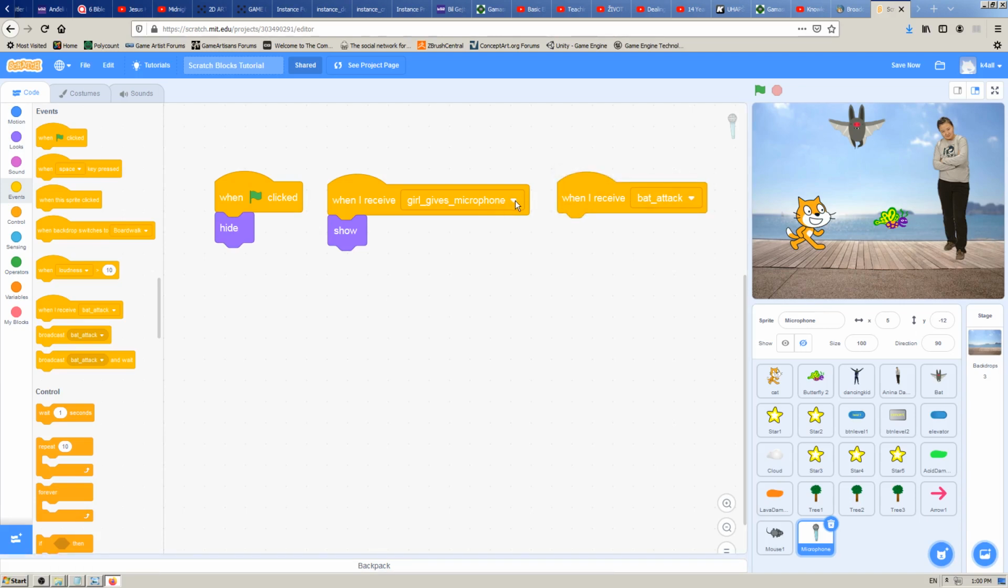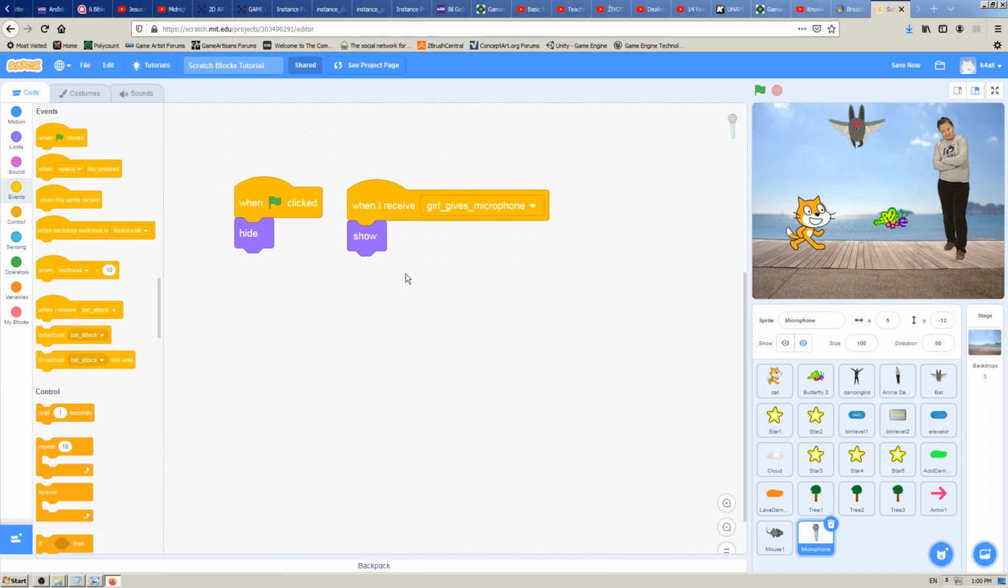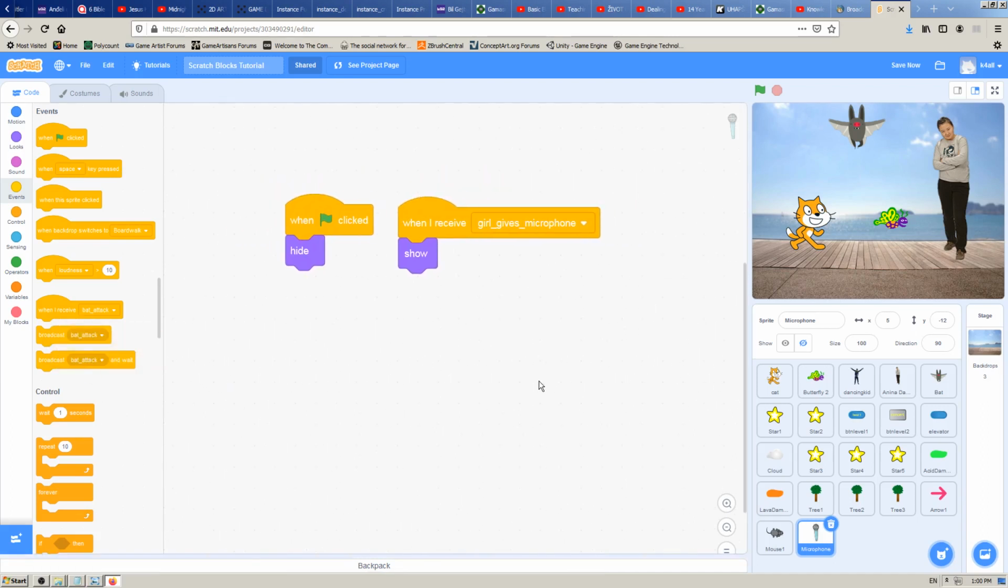Microphone could react to girl gives microphone message, but it could also react to beta tech, to new message, or so on. I will use it only with girl gives microphone, and that's it for now. Let's just try it. I will have to answer all 3 questions to get the microphone, which is what I wanted my game to look like. I can walk around a little bit just to see what's here in this game.